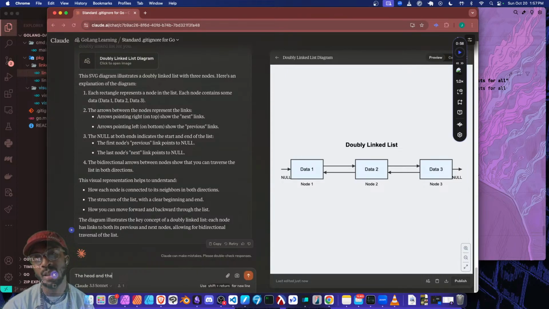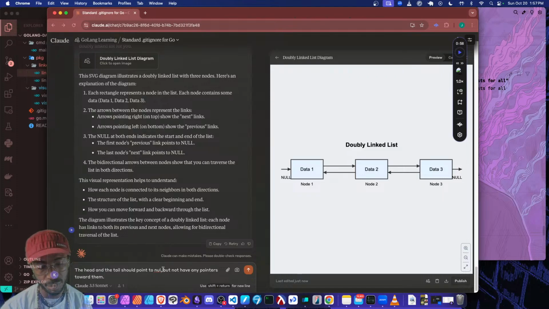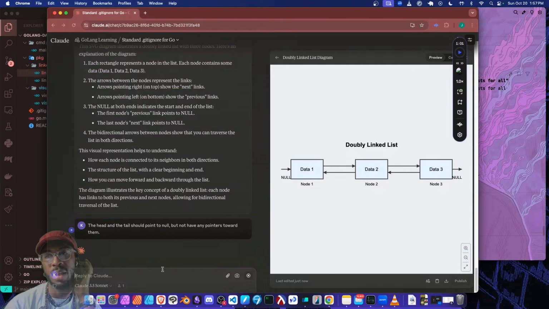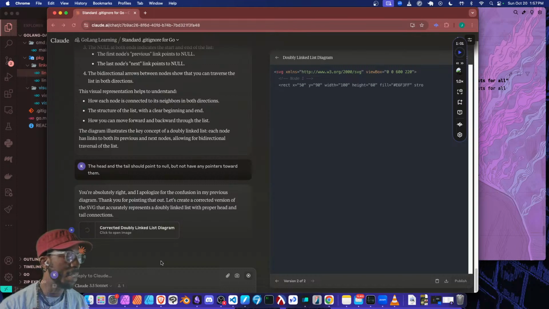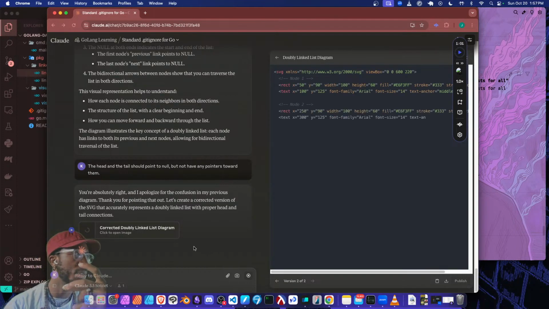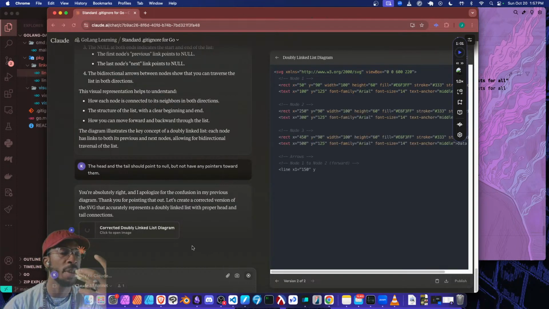The head and the tail should point to null, but not have any pointers. Let's see if we can edit that. I might come back later on and just do a bunch of these and then include them in the repo because that'll be helpful for me and other people as well.